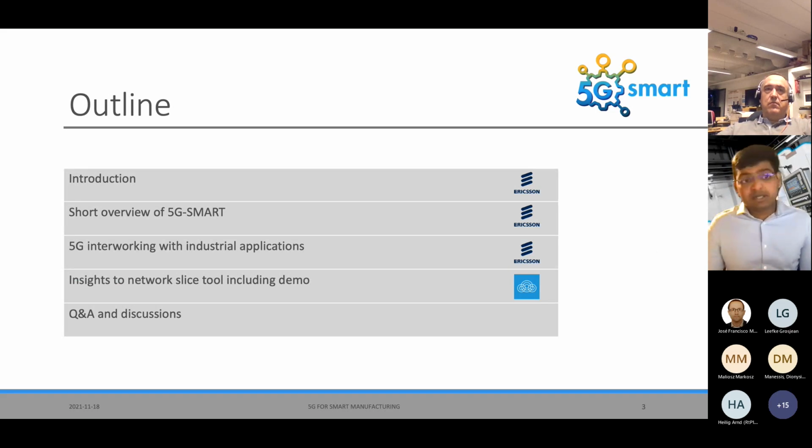So now moving towards the outline of the presentation, we have structured the presentation with these points. Starting with the introduction and then giving a brief overview of 5G Smart, and then I will explain at a very high level how 5G interworks with industrial applications. Then I will hand over to Jose, my colleague, who will provide insights into the network slicing tool that we have developed within 5G Smart. This will also include a live demo. So without wasting any time, let's get started.